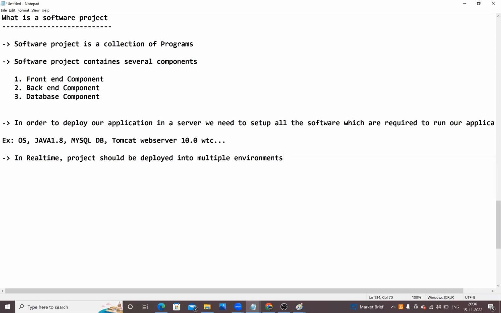What environments, guys? These are the different environments we have: dev environment, SIT environment, UAT environment, pre-prod environment, prod environment. We should deploy our project in all the environments. The dev environment will be used by the developers to perform integration testing. Who will use this dev environment? Developers will use this dev environment.